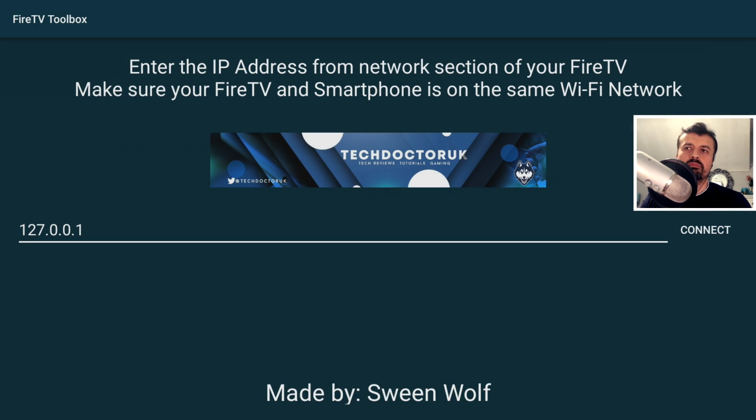Now, the first time you open this up, you may not see any IP address in here, but because we're using the toolbox to connect directly to the Firestick itself, we can leave the IP address as 127.0.0.1, which is the loopback or the localhost address. If you're going to install this toolbox onto your Android phone or Android tablet, you'll have to enter in the IP address of your Firestick, which you can normally find by going to Settings, My Fire TV, About, and then Network Settings. But in our example, because we're connecting directly to ourselves, we can leave the IP as is. Let's keep pressing right on the remote and let's click on Connect.